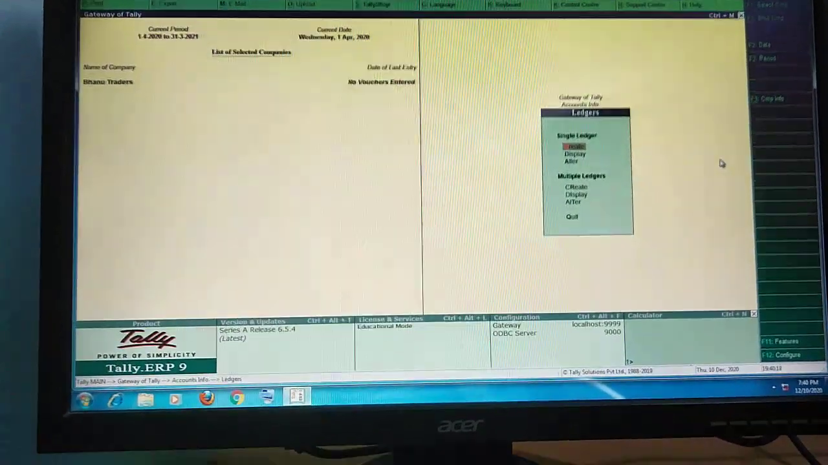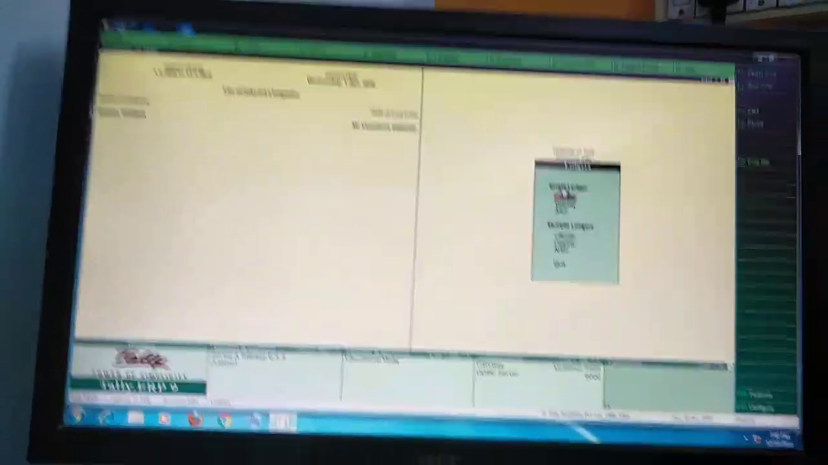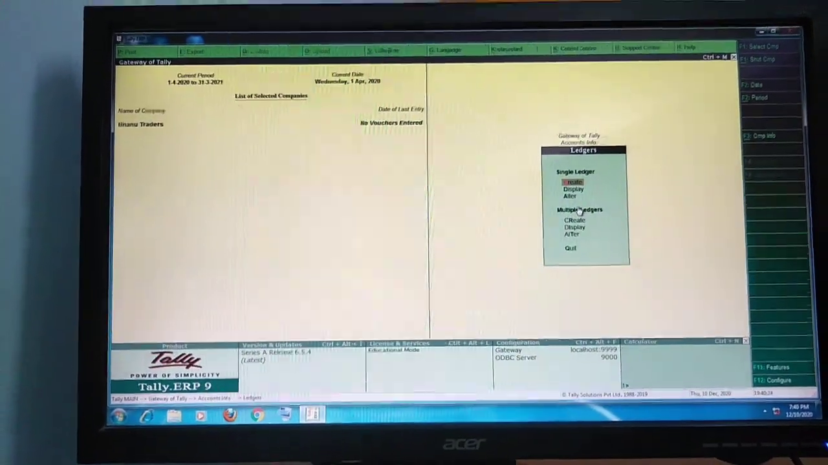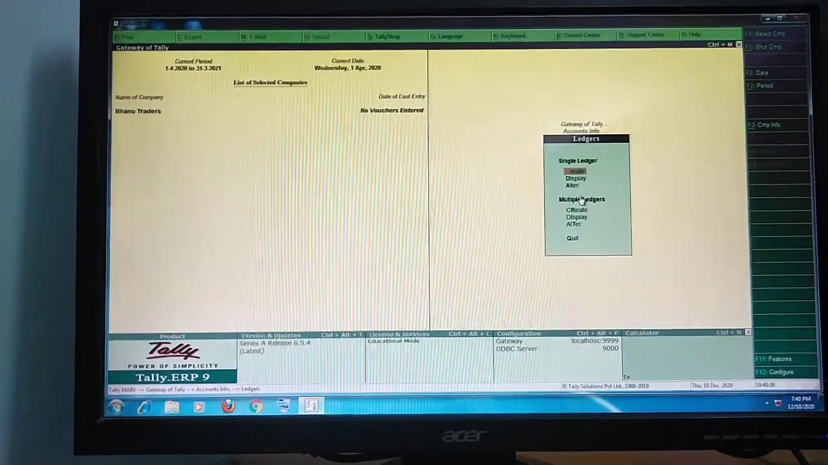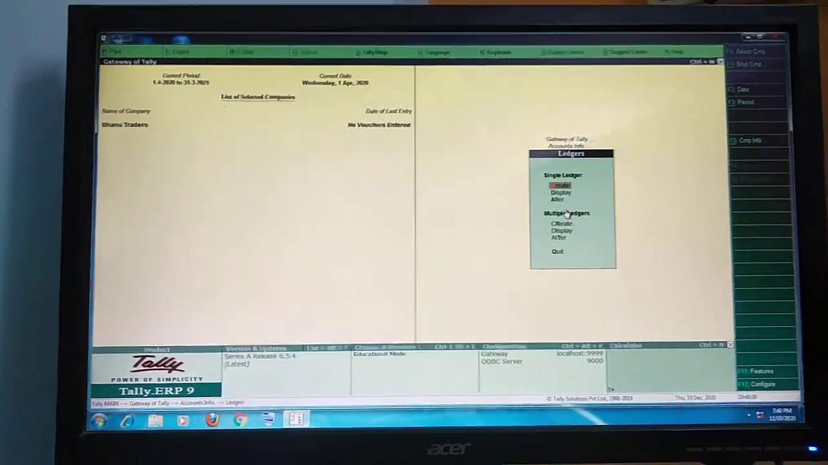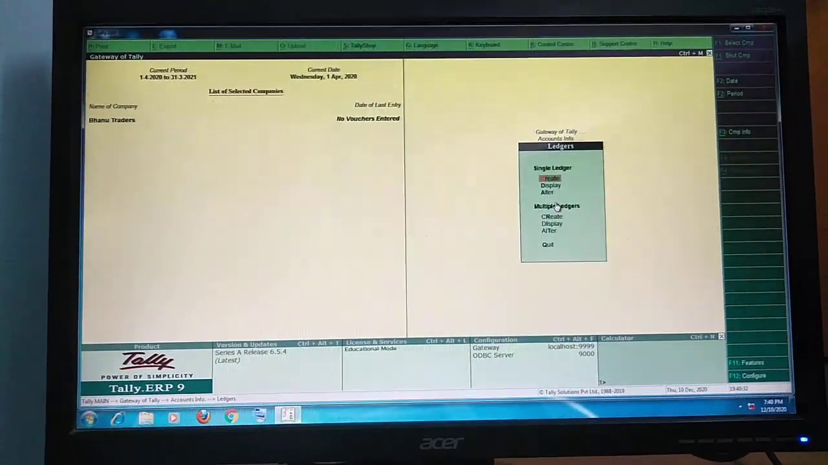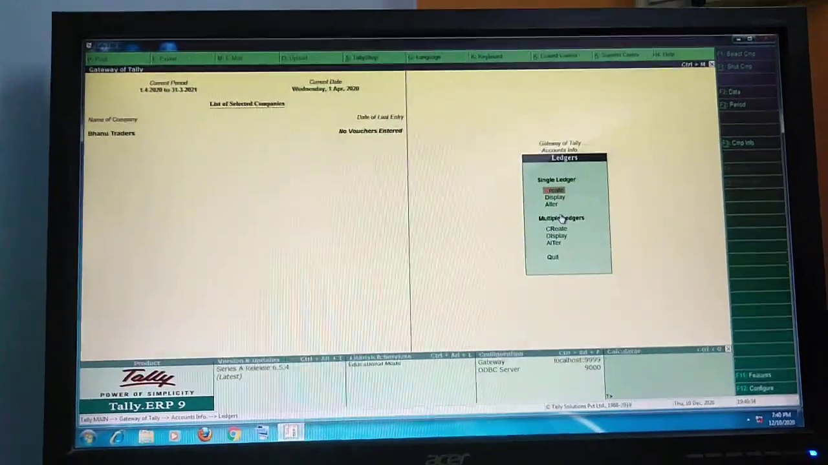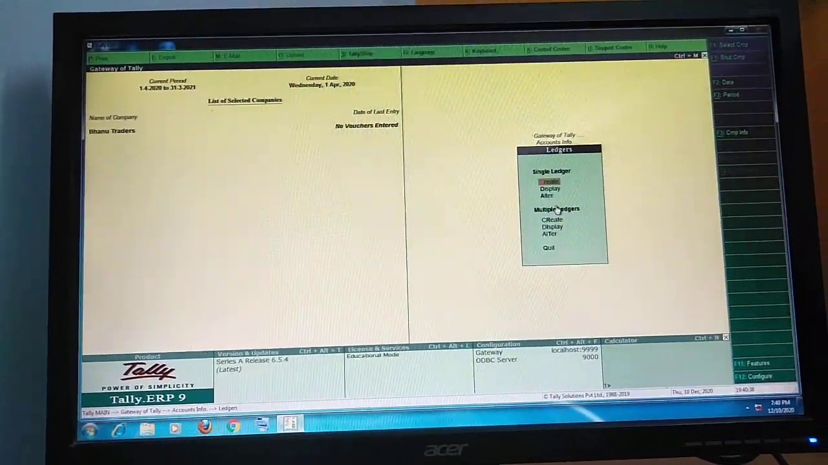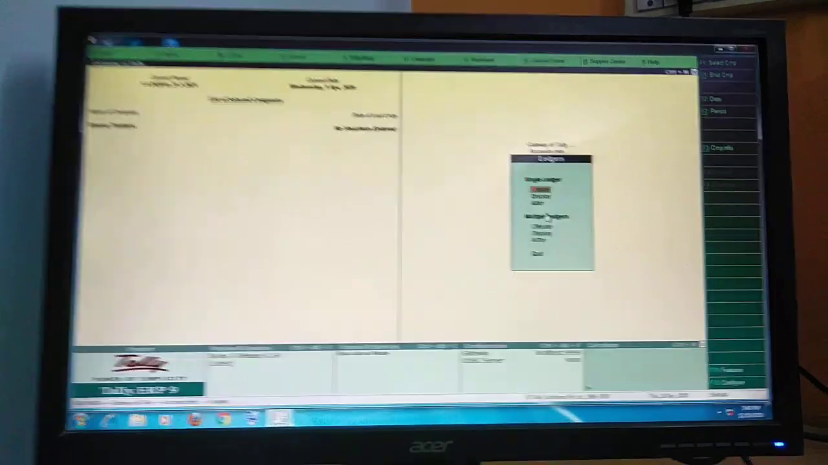That is single ledger and multiple ledgers. What is the importance of the single ledgers and multiple ledgers? Students, single ledger means every ledger is nothing but a separate set of books that should be maintained. For every transaction, every aspect, you maintain a separate set of books, that is known as a ledger.